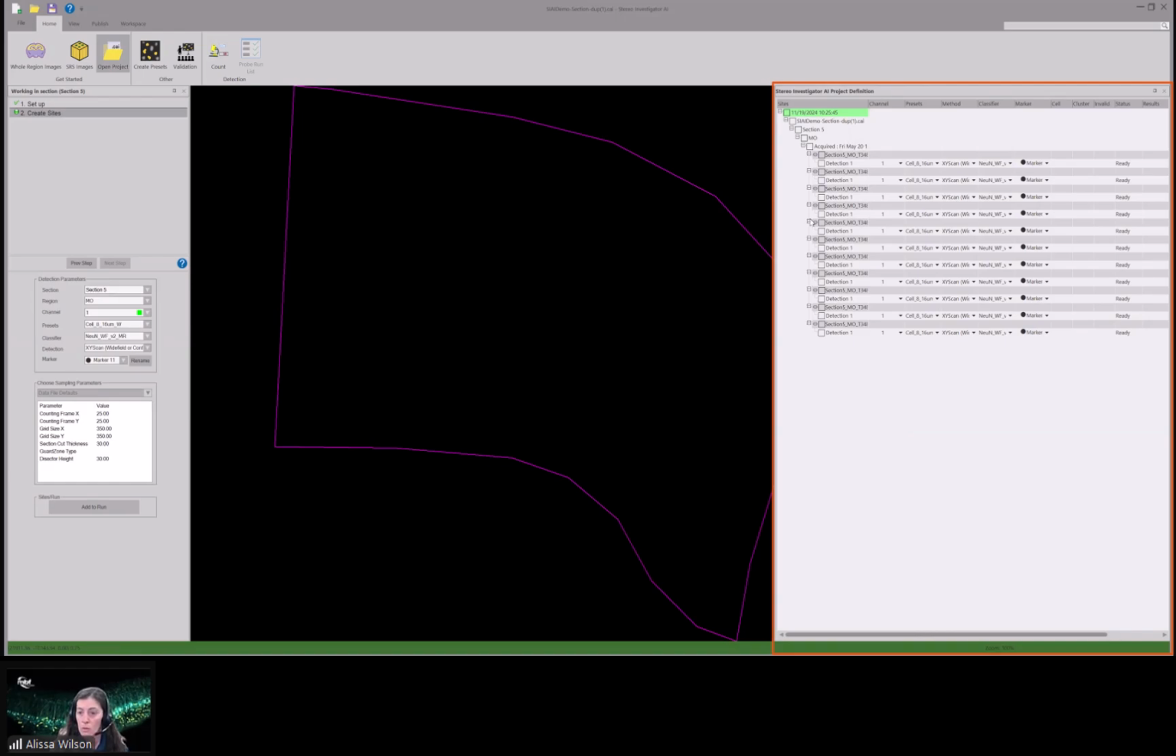And now over in our project definition window, we show the probe run that we just created and all of the sites. So as we can see, we have section 5, which we selected, and the contour we selected. And then here is a list of all of the sites that are going to be visited in this section. And these sites are systematically and randomly sampled based on that grid spacing.